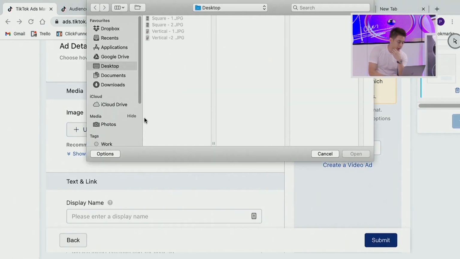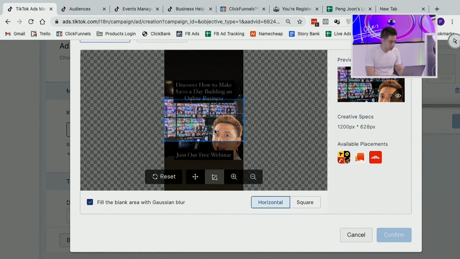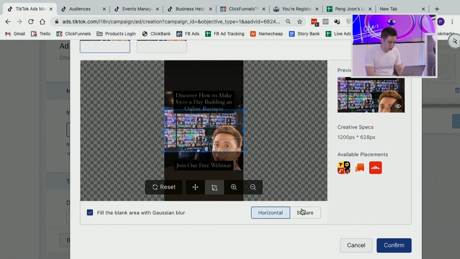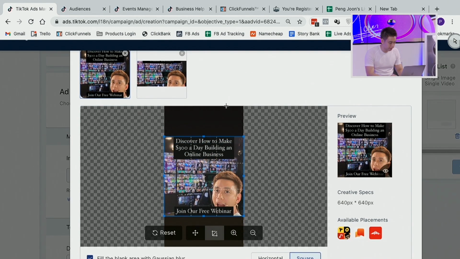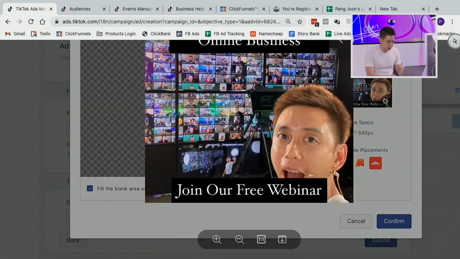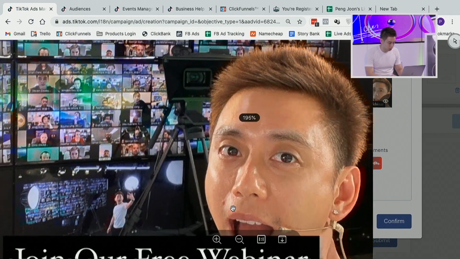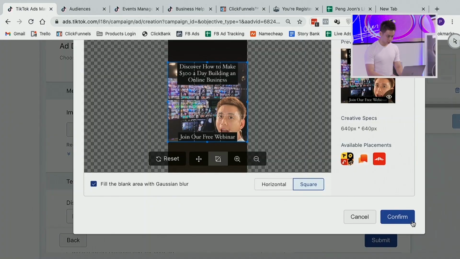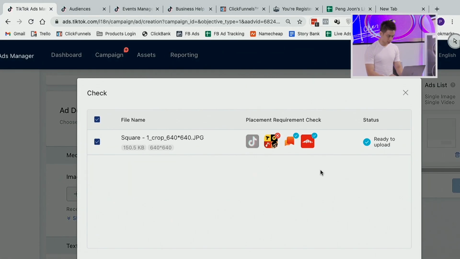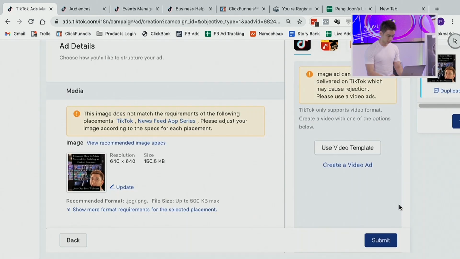Okay, so here we go. We're going to upload the two square formats. I am going to be utilizing Square. That's right. So you'll see that if we take a look at it and magnify it straight into my zit over here. Confirm. Upload one more. Confirm.